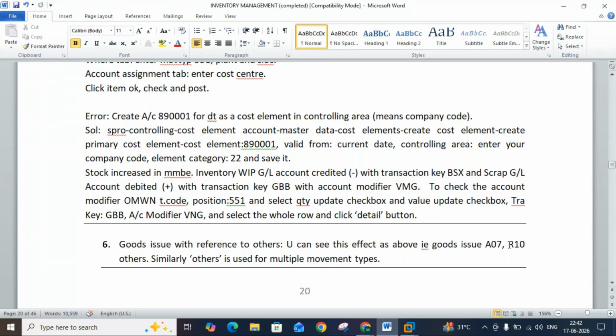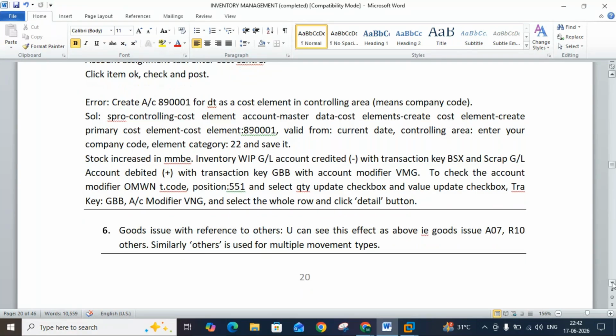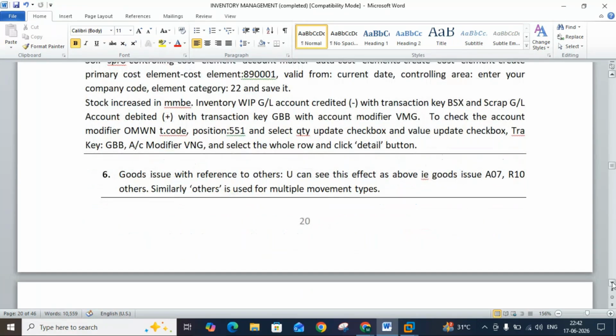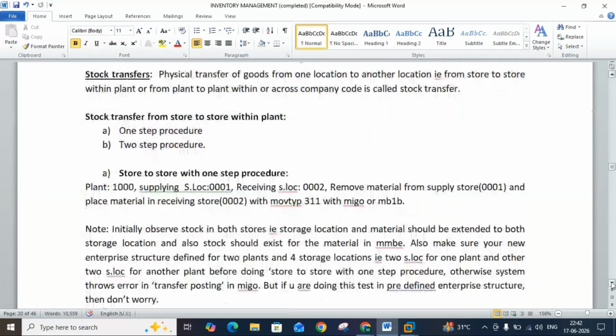Now coming to goods issue with reference to others, you can see this is the same effect as above. Like goods issue, we have already done R10 above. Others is similarly used for multiple movement types. So multiple movement types we can use under others already. We have seen two cases. Now stock transfer. This is very important.